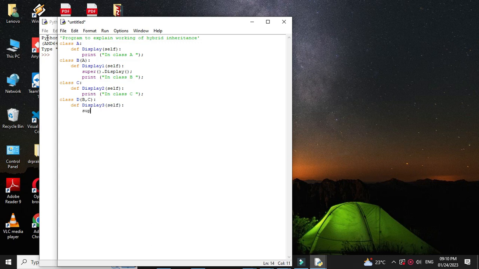Here first we will call the method display1 from class B. Then we will call method display2 from class C, and we will print the message "in class D". Then we will create an object of our class D, and we will call the method display3.